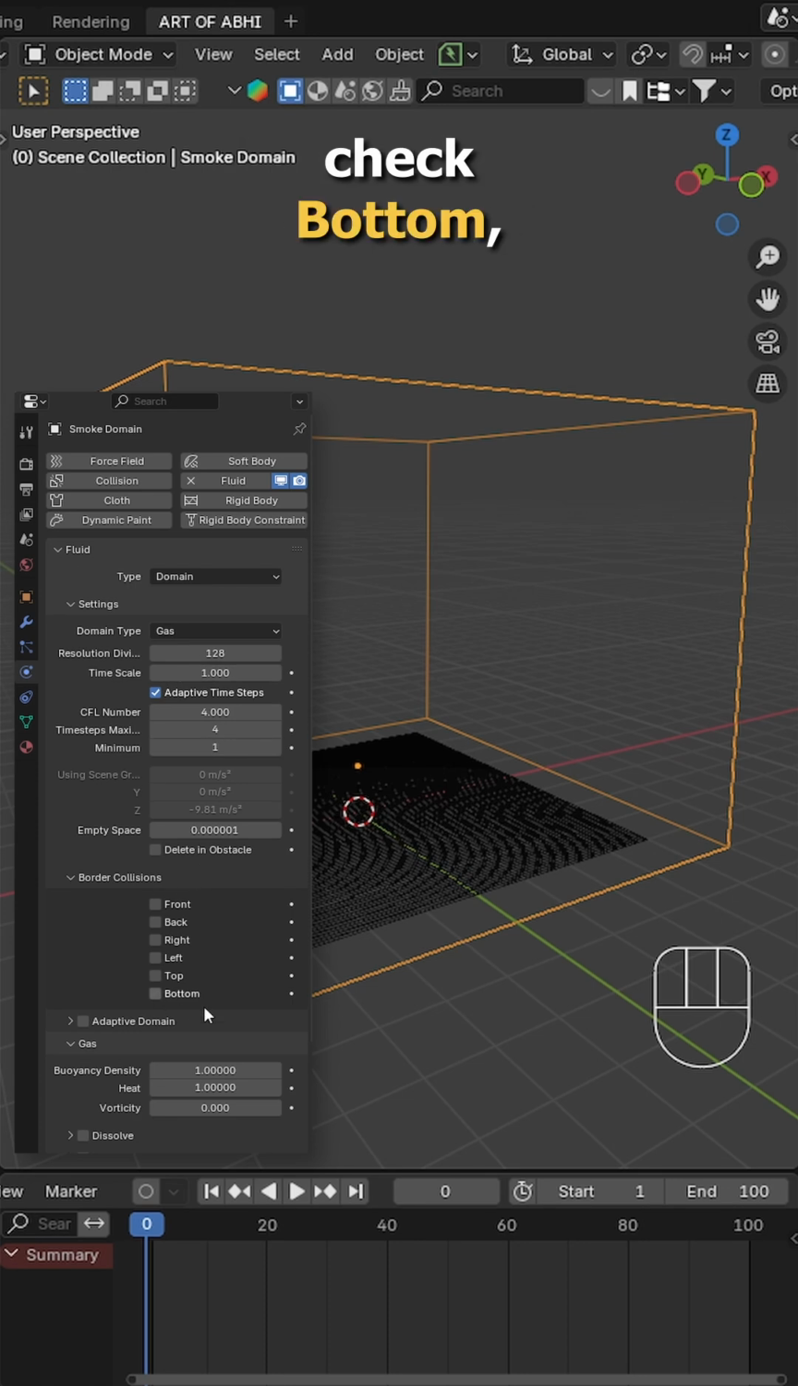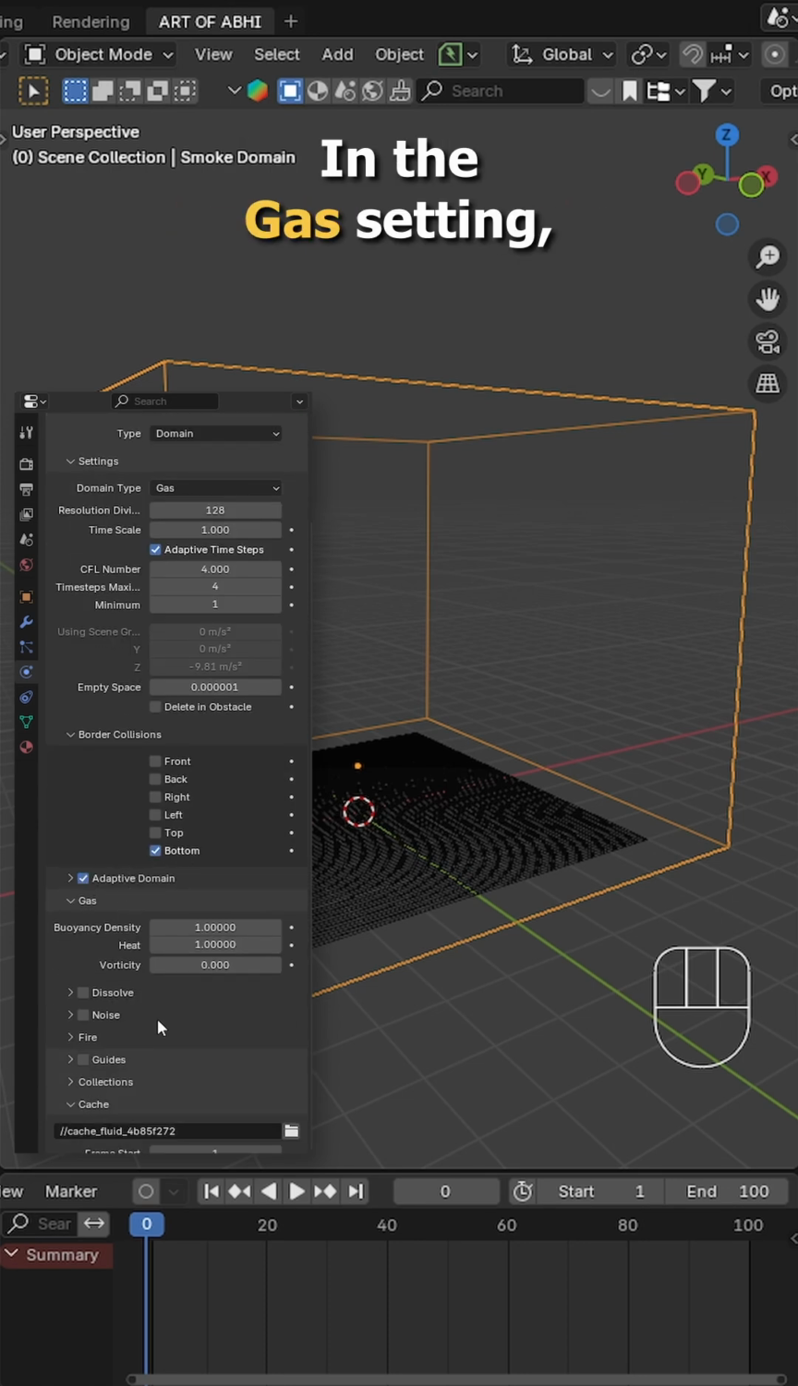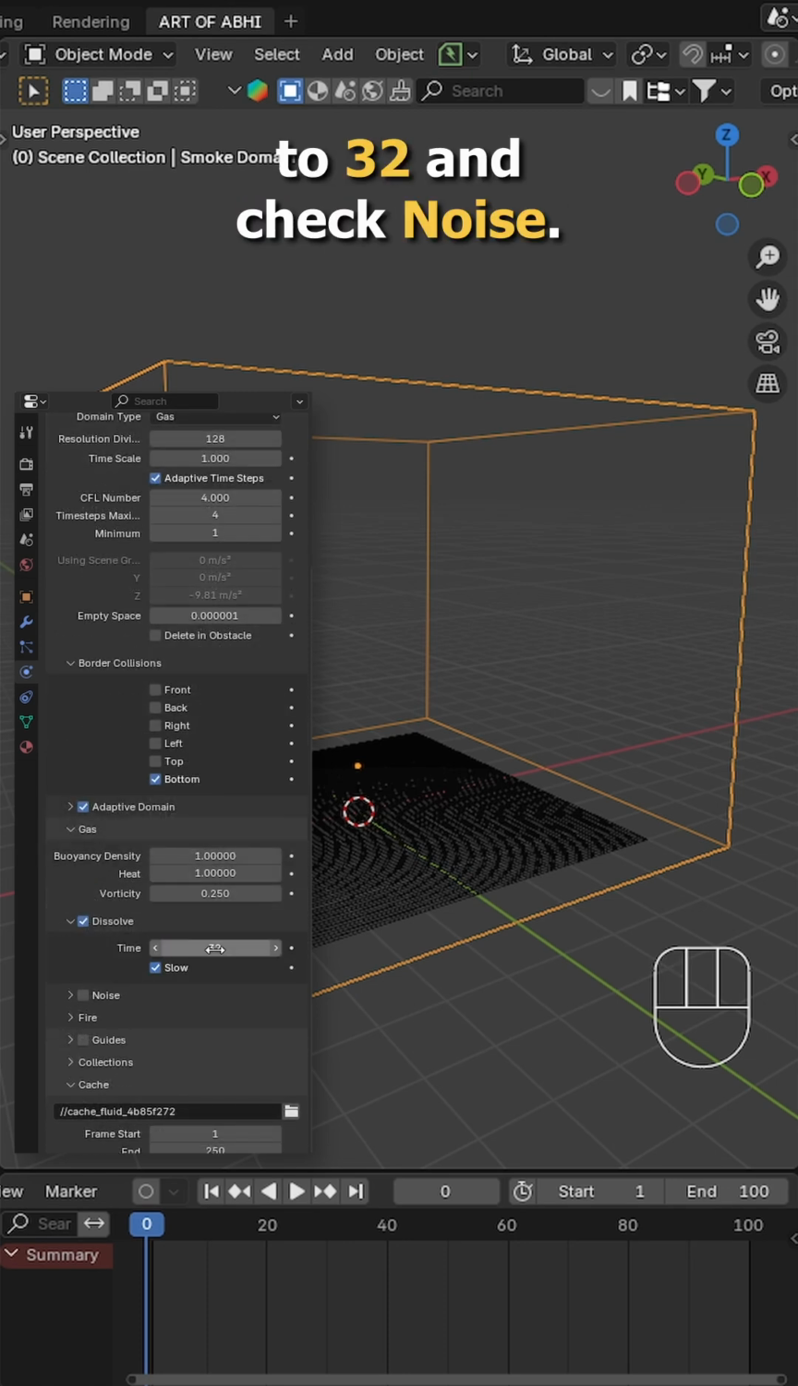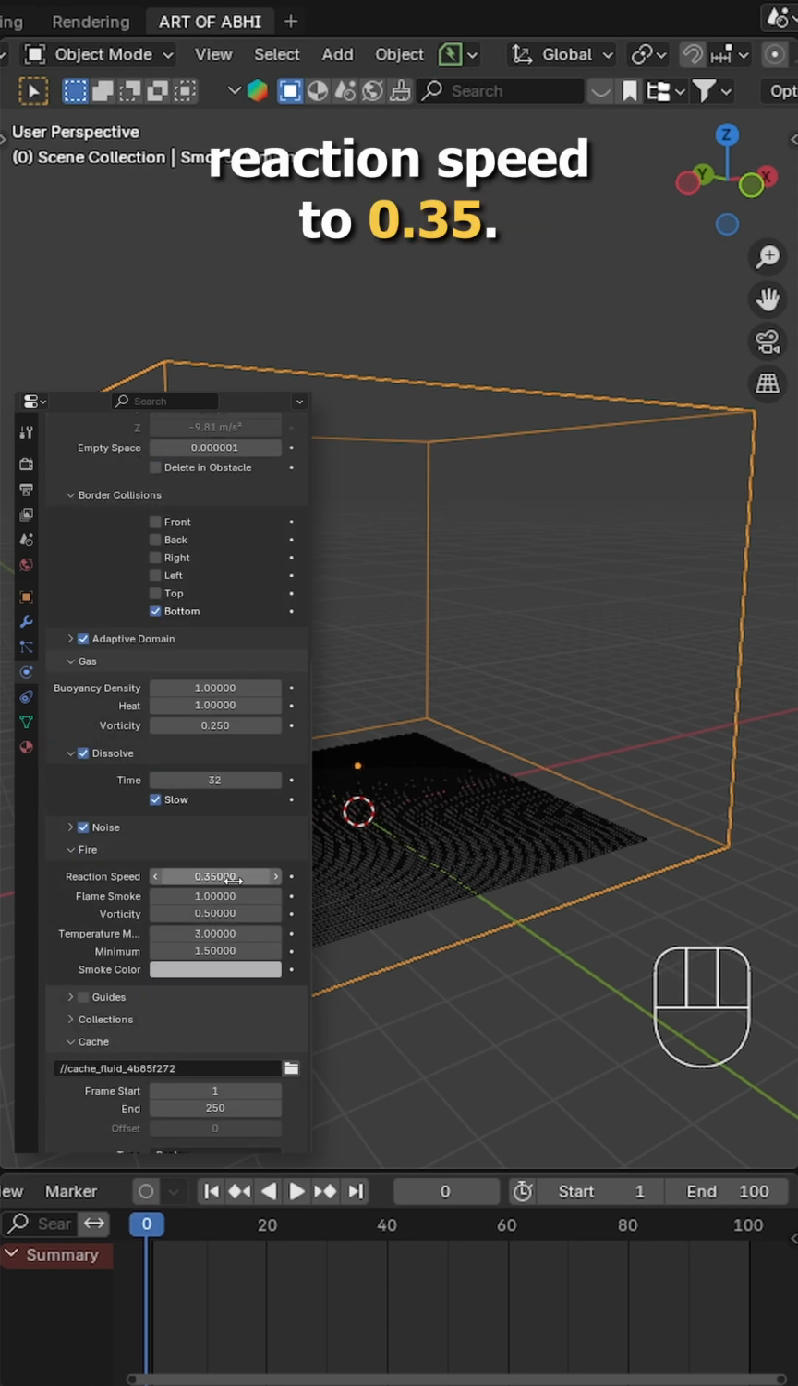Under border collisions, check the button, enable adaptive domain. In the gas settings, set the vorticity to 0.250. Enable dissolve and set the time to 32 and check noise. Under fire, reduce the reaction speed to 0.35.